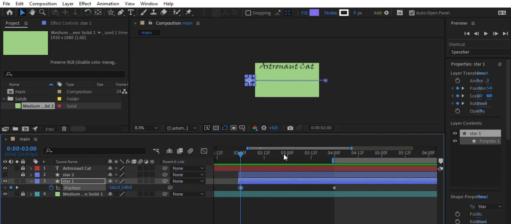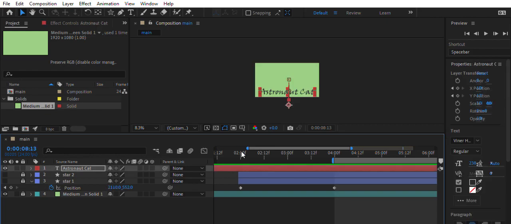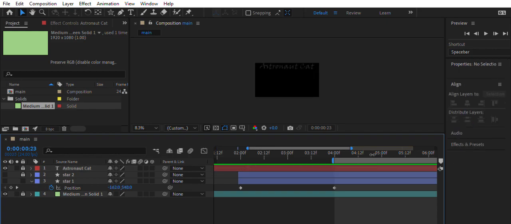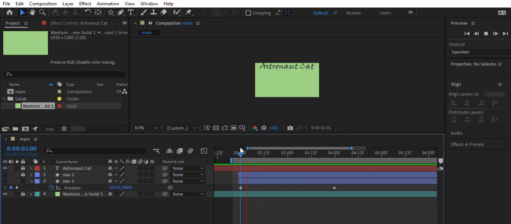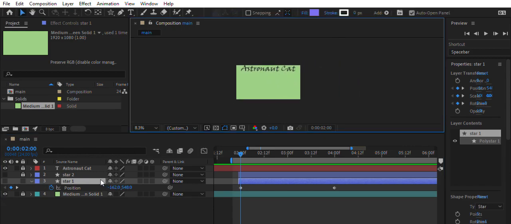Oh, whoops. Let's leave this as linear for a second. Uh-oh, where'd my... Okay, I'm going to hit Control Z a couple times and hopefully get that back. Oh, now I'm undoing my text. Okay, what happened to my star? Okay, that's weird. Where'd it go?